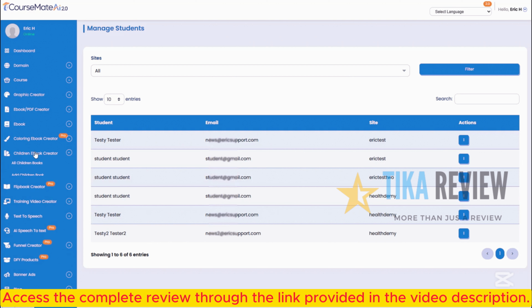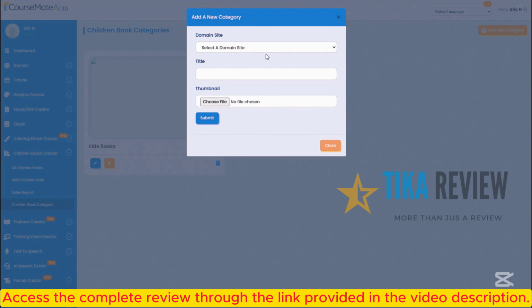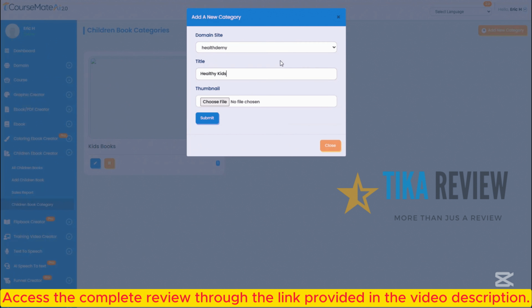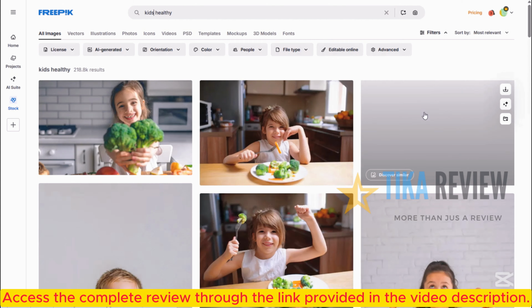Within this main version, you also have the children's book creator. As we've done with the other products, you first want to create a category. So you'll add new category, select your domain. So say I wanted to, for some reason, sell a children's book on this health demi site. We could call this Healthy Kids Books. We could search for something like Kids Healthy.